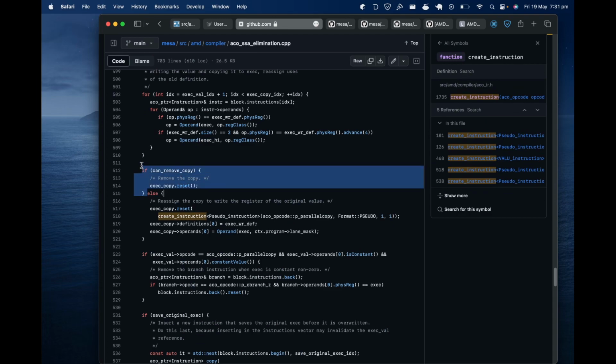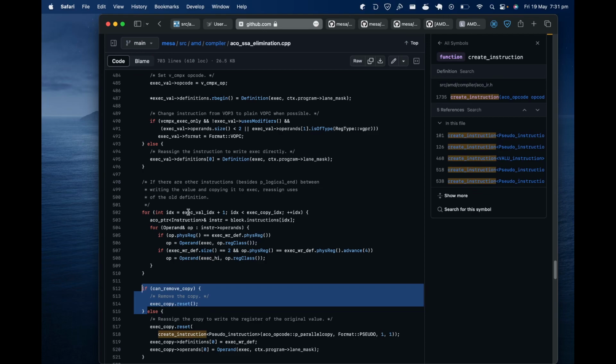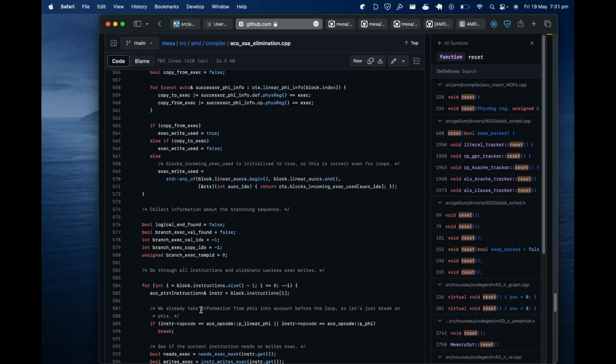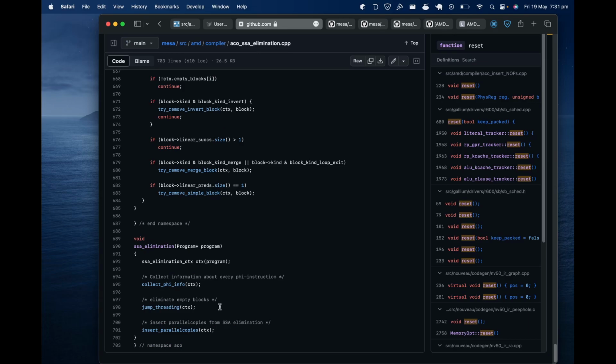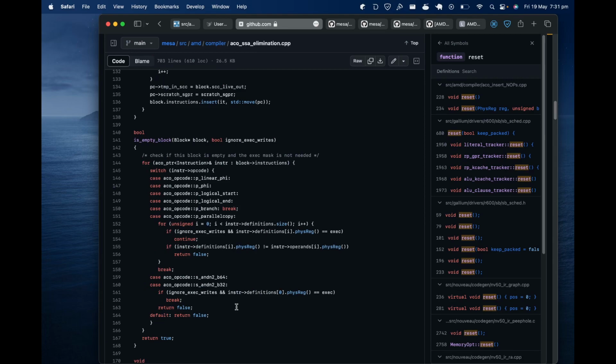Remove. So here's the actual removing of a copy. Exec copy is the thing that they're interested in here. Alright, that's fair. So they have a lot of stuff on this, I guess. I mean, that probably makes sense if it's empty.